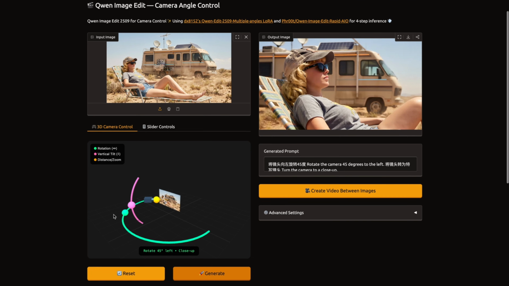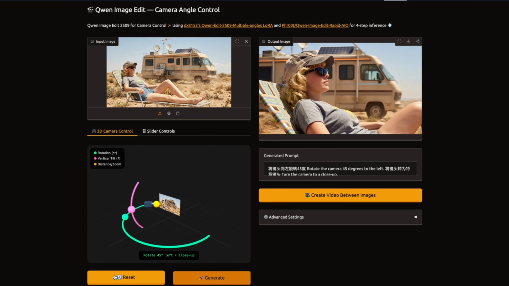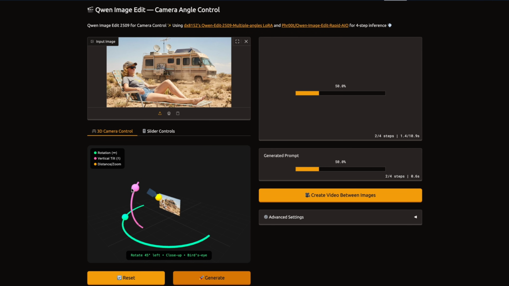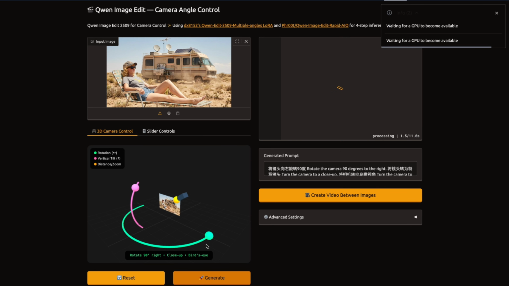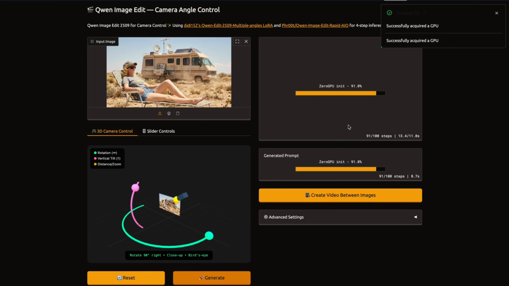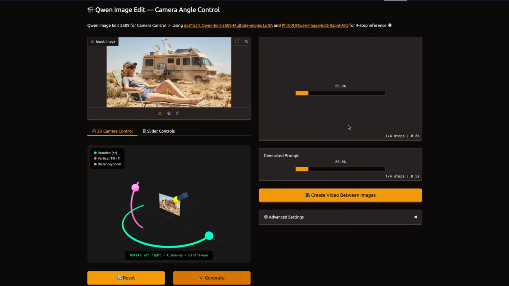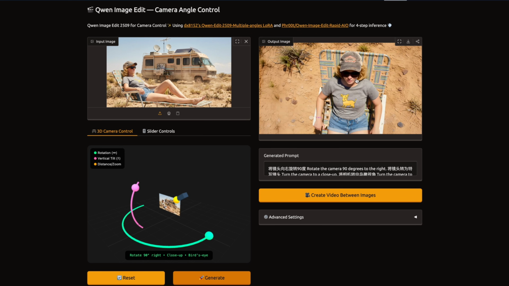I can simply reset and now I would like to go a little bit more high angle again, but still stay zoomed into her face. Boom, it's done. And let's now rotate the camera all the way to the other direction. Real-time generation started and boom, it's done. I didn't pay for anything. I can download this image. I'm using it completely free on Hugging Face.